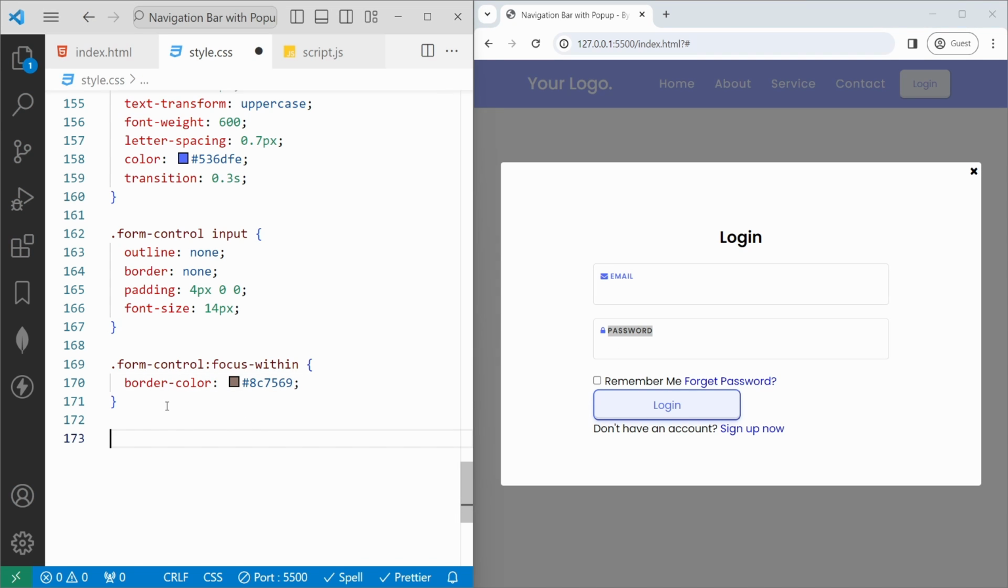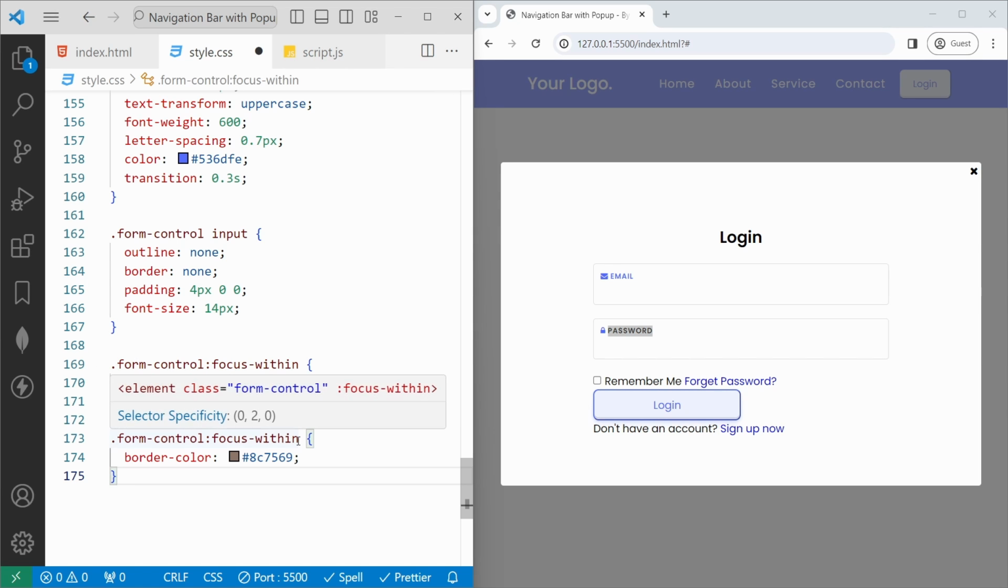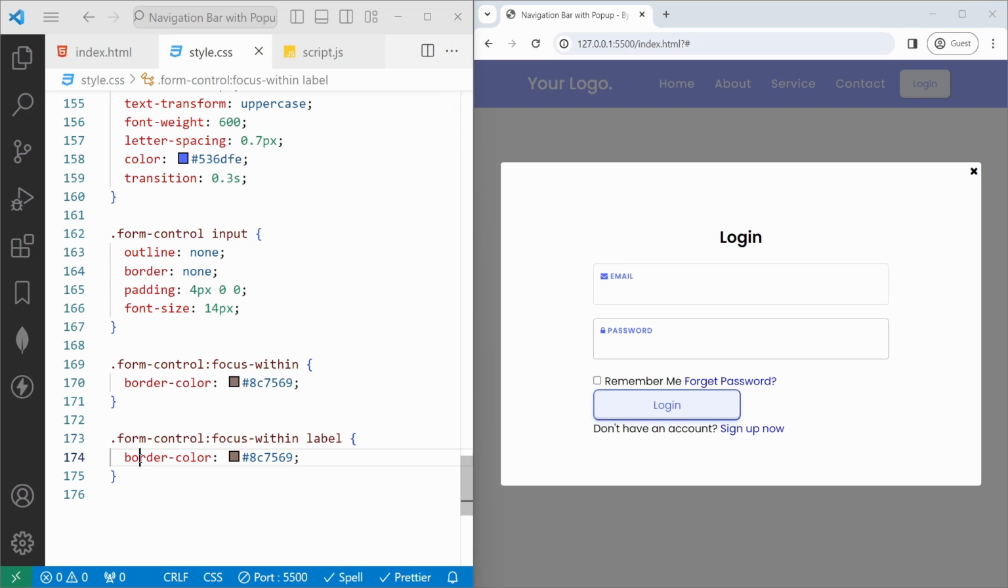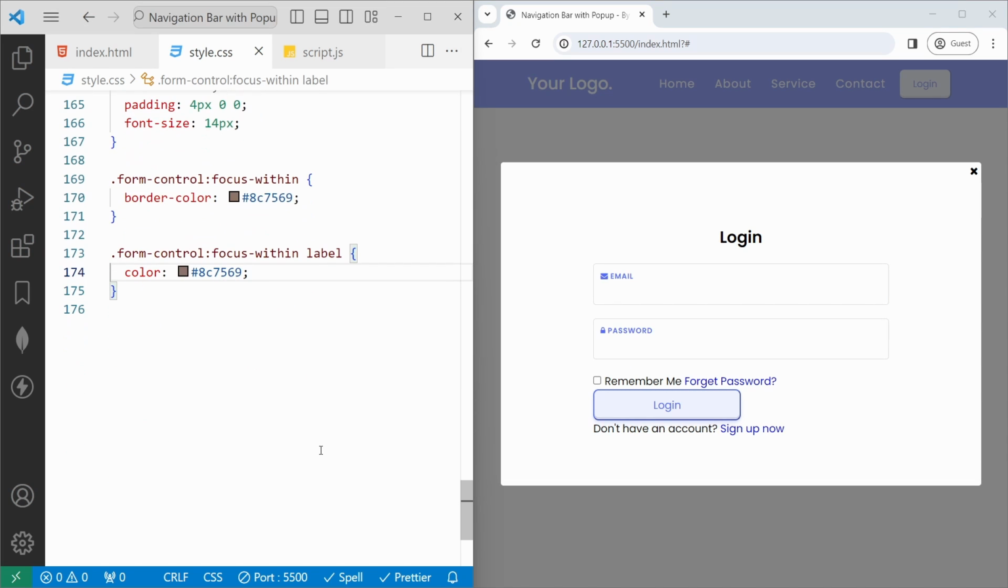With the help of the same thing, I will copy this and paste it here, and then I will set these things to label. If I save, and go to focus, instead of border, we'll change these things to color, because we are going to change the color of the label, right? So if I go here, now we can see the difference. If I hover over this particular input box, we can see the difference on the label as well as the border color.